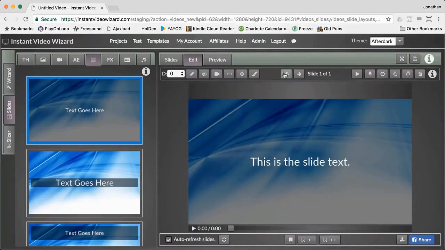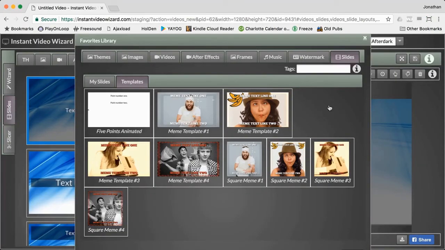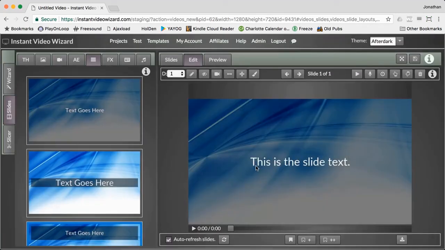In addition to videos, you can also make memes. To make a meme, the first thing we do is we go to our favorites library. Under the slides, the slides tab has a sub-tab called templates. Under templates, there are a number of meme templates, both for traditional landscape videos and for square videos. We select one of those memes and choose yes to replace the current slide with it.